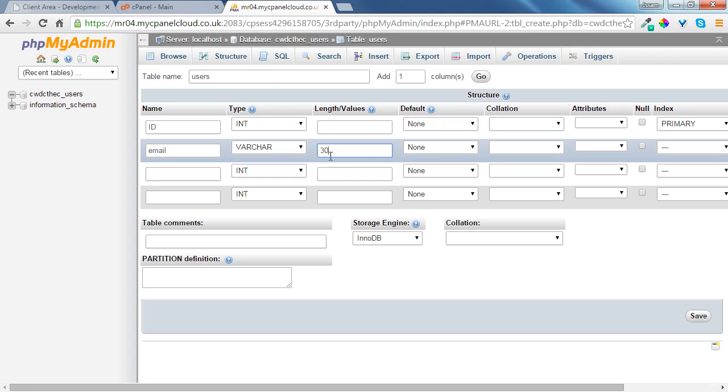So 30 means that the maximum number of characters we're going to store in the field is going to be 30. So even if the user inputs 40 characters in our form in HTML, in the database, we're going to be able to store only 30 characters. Okay, so it's really important to control the input lengths in the HTML forms.